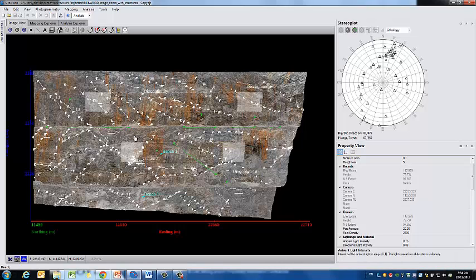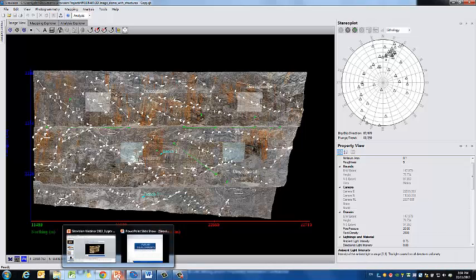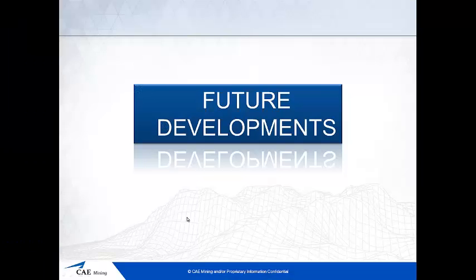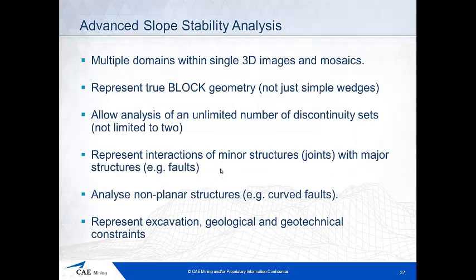Okay, so just to finish off, we'll go back to the last section, where I'll give you a little insight into the future developments coming up in Sirovision. There's a few major things coming up. The second part of our automated wedge detection work is coming up in early 2014. This will expand this wedge detection tool, or I should call it the slope stability analysis tool, a great deal.